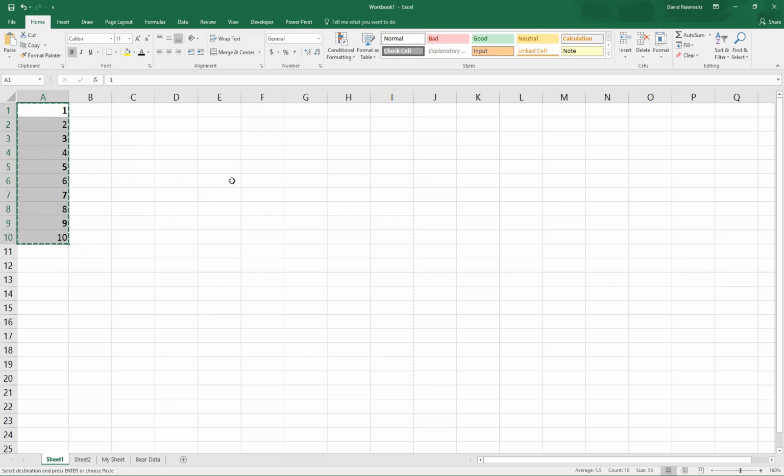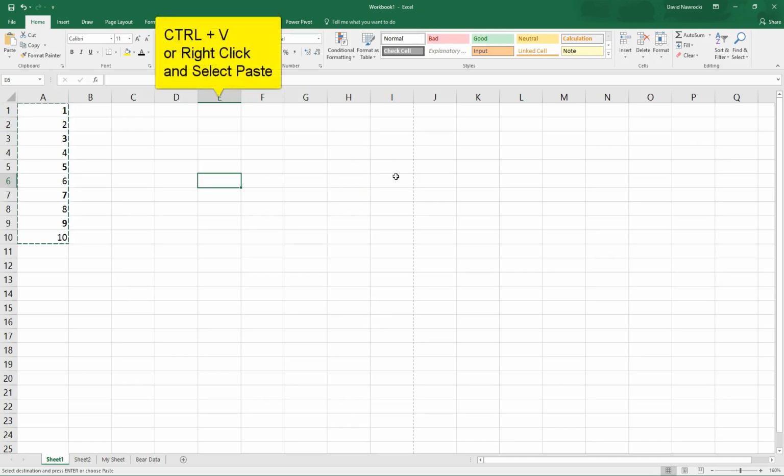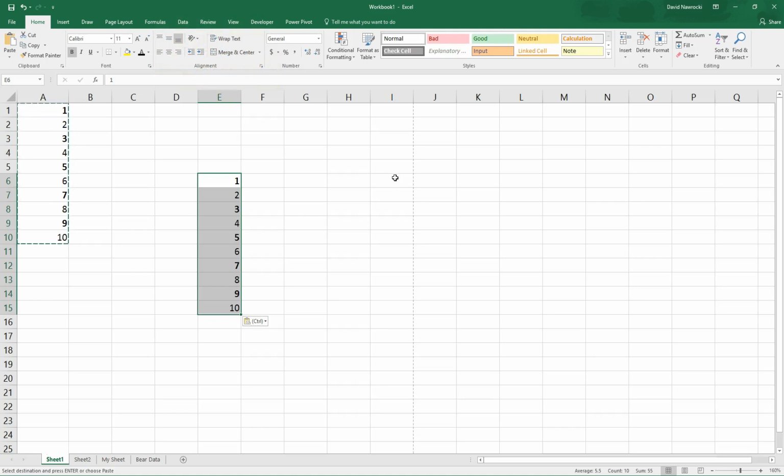So then just go to another location in your spreadsheet, like over here, say we're at E6, and then just hit Control V. Once again, that's Control V as in Victor. And I copied that data. I hit Control V again right there, so I copied it to another location.